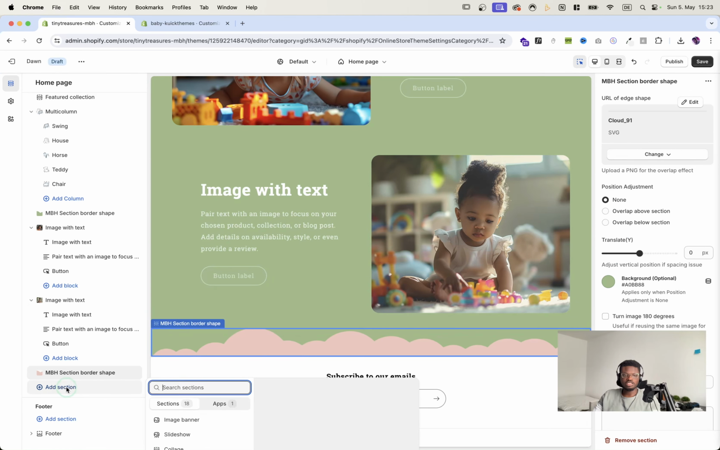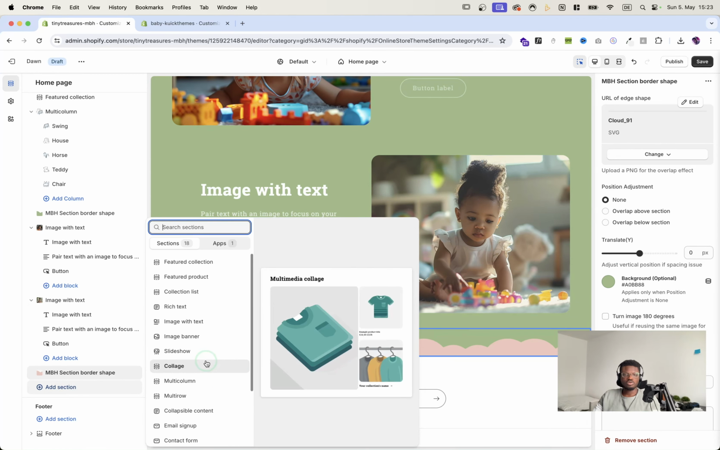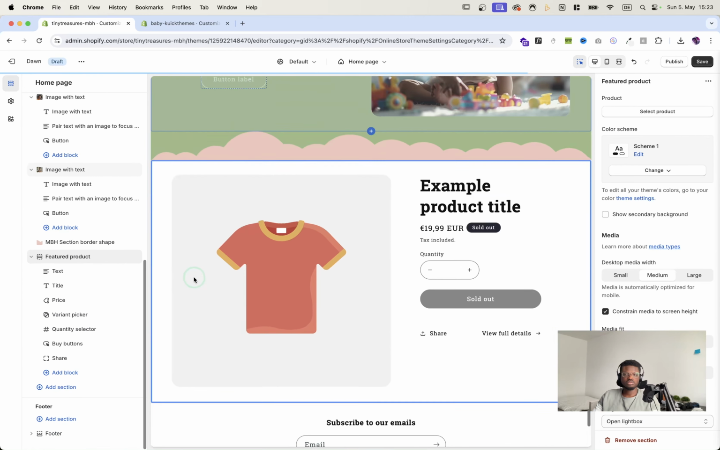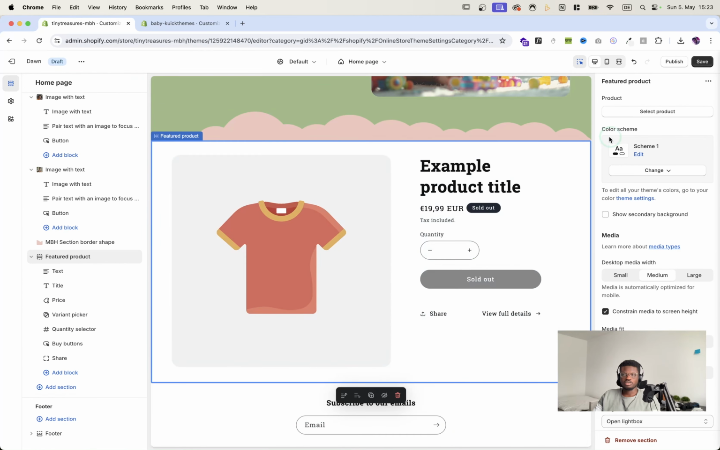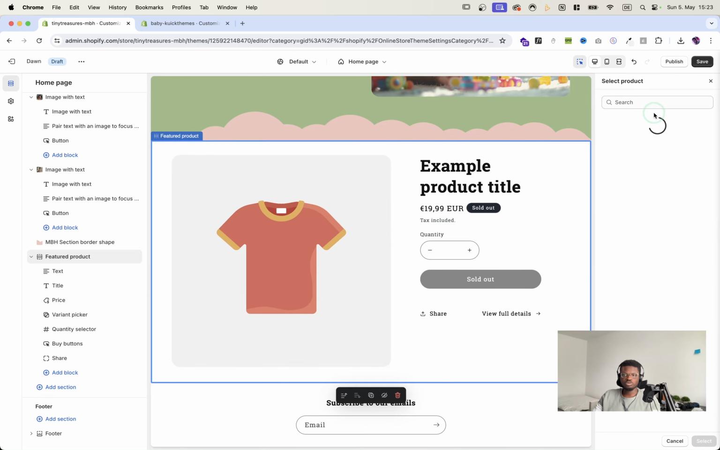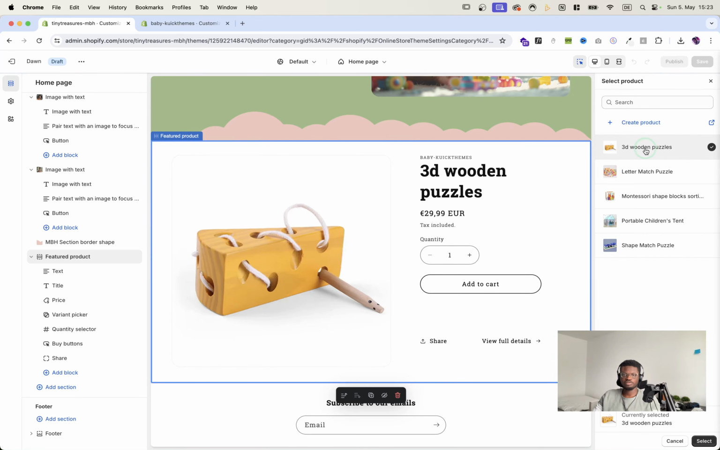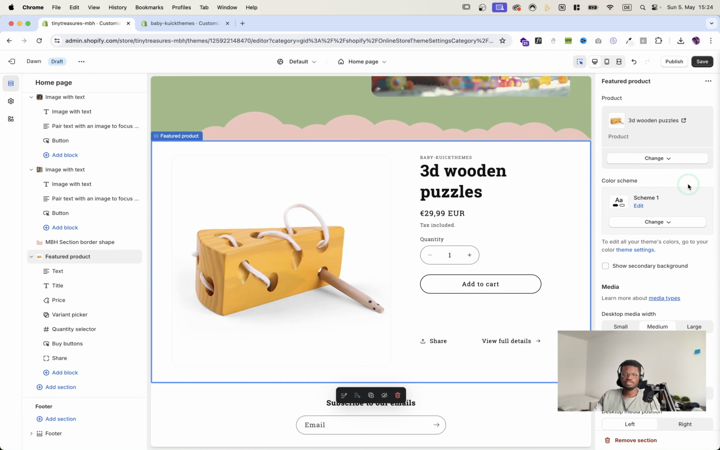We come again to add section. We look for featured product. We select the product we want to be specifically featured. I want to feature this product right here. I like this product. And then I click select and save.